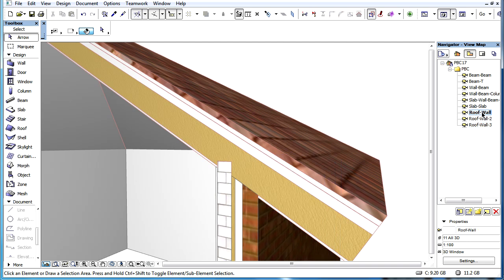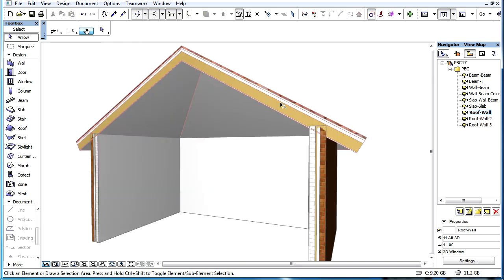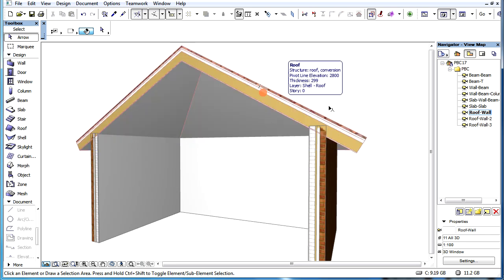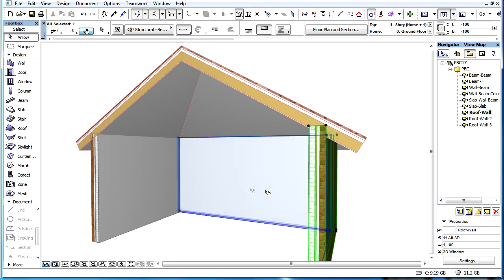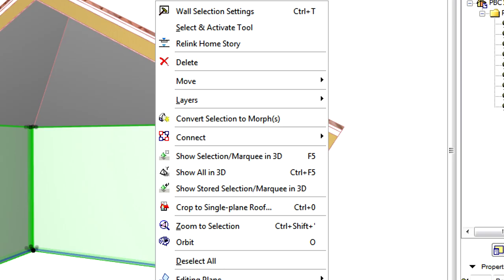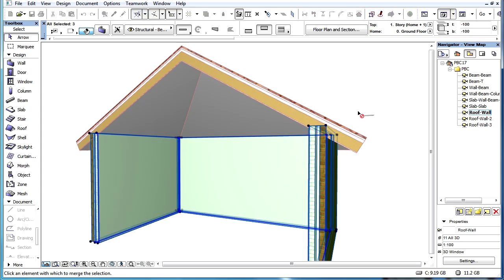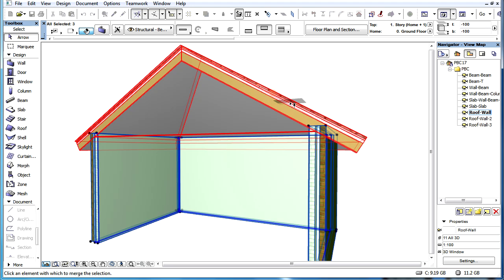If at least one element in the selection is a roof, shell, or morph when the merge elements command is issued, then the connection is established. If there is no roof, shell, or morph element in the selection, then we need to add one of these elements to the selection set. Because when using this command, at least one of the connected elements must always be a roof, shell, or morph element.